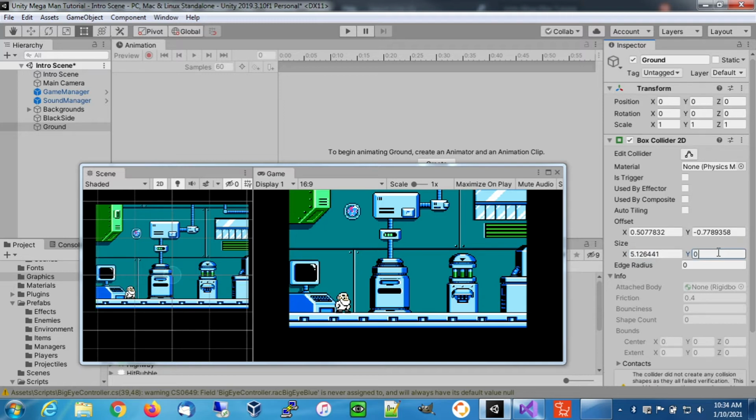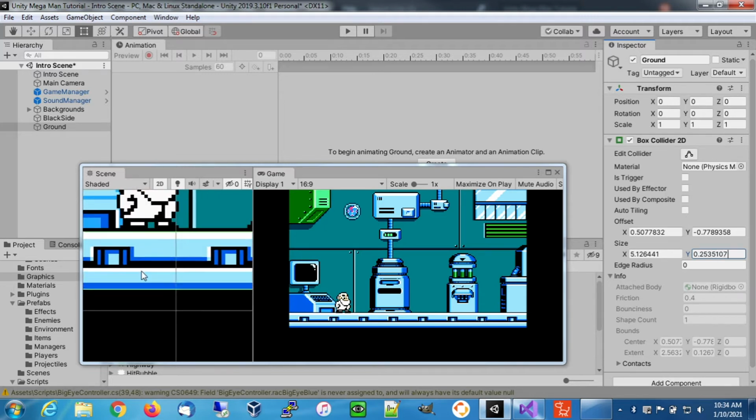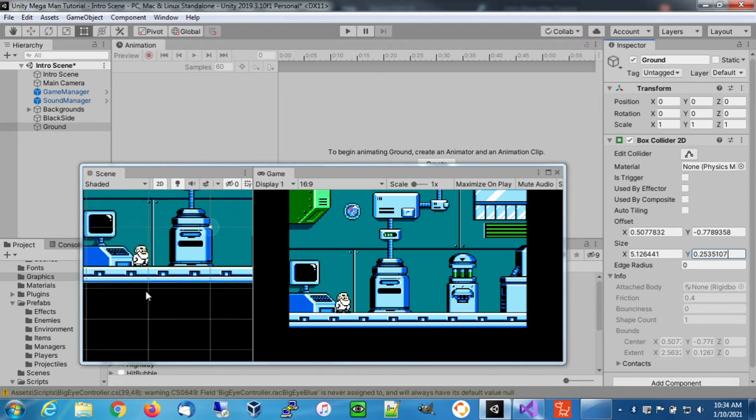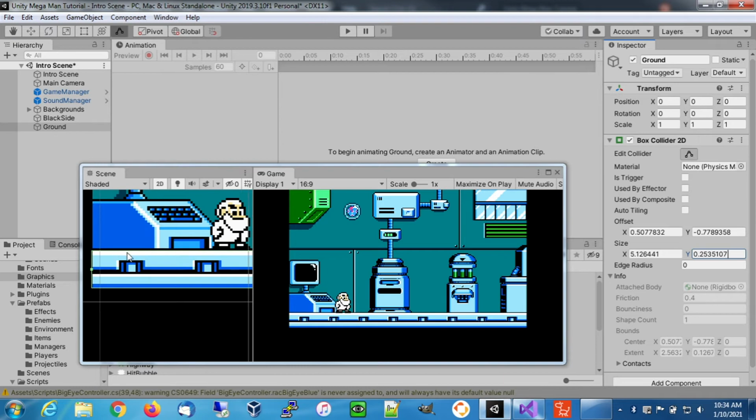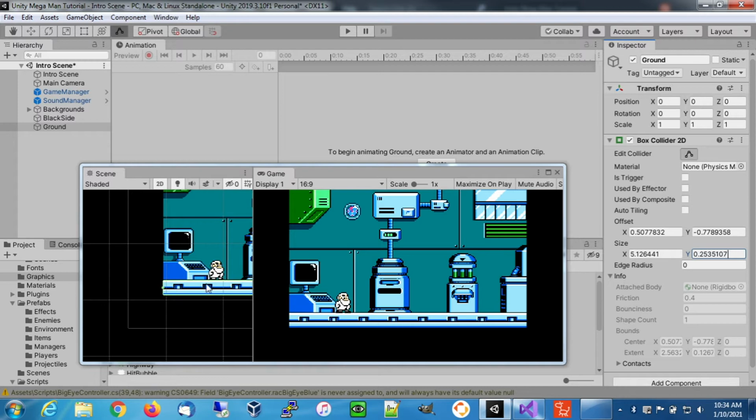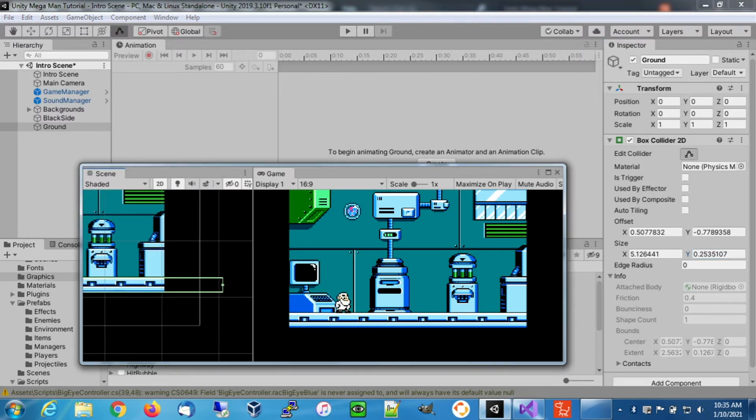There it is, 0.2535107. So there's our ground. You can't really see it. It's right there. So here's our ground. You can kind of tell it's there. It's basically this whole area right here that I made as the ground. And it should extend out here because Mega Man's going to sit outside the scene, right here in the black area. So that's why we made the ground a little bit longer.